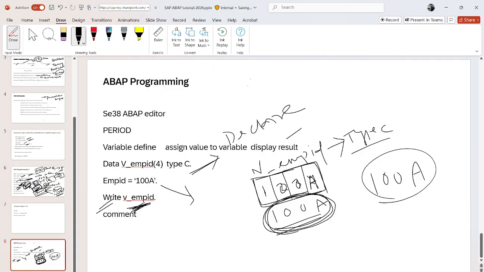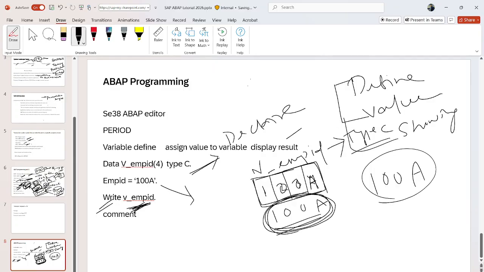I hope you all understand this simple workflow. So what is the workflow here? We will define the variable first, then assign the value, then show the output. Define the variable, assign the value to the variable and display the result stored in the variable. For defining, what keyword did we use? We used the data keyword for defining the variable.